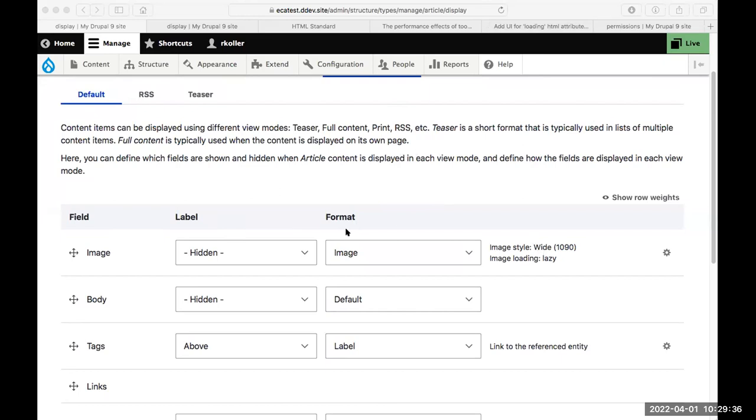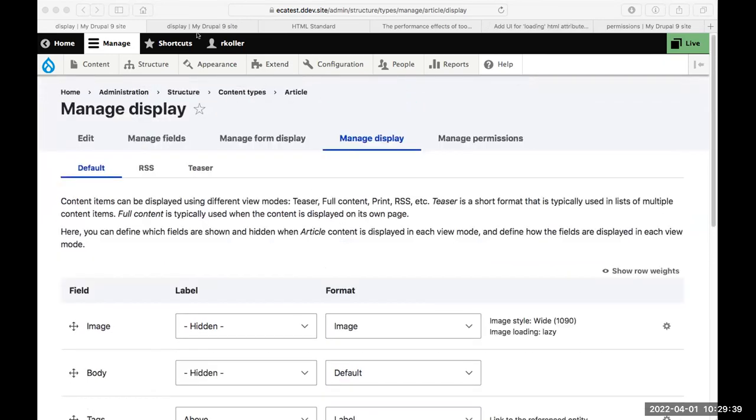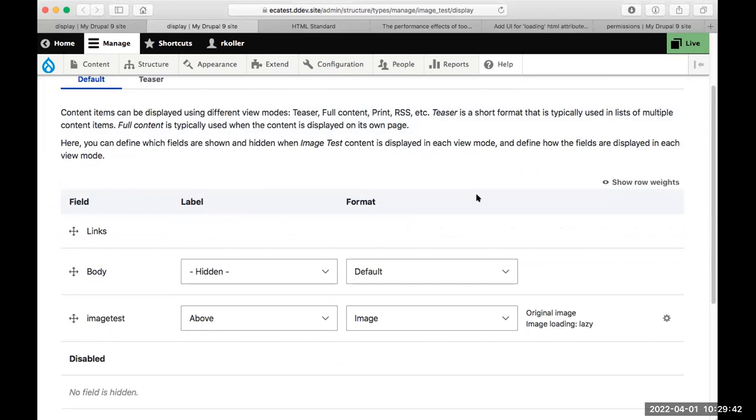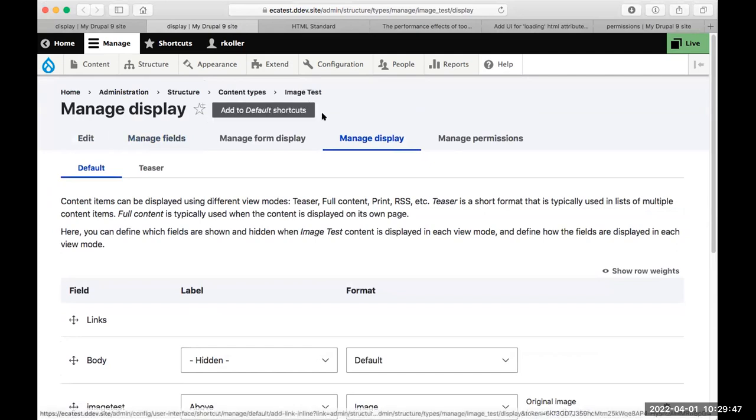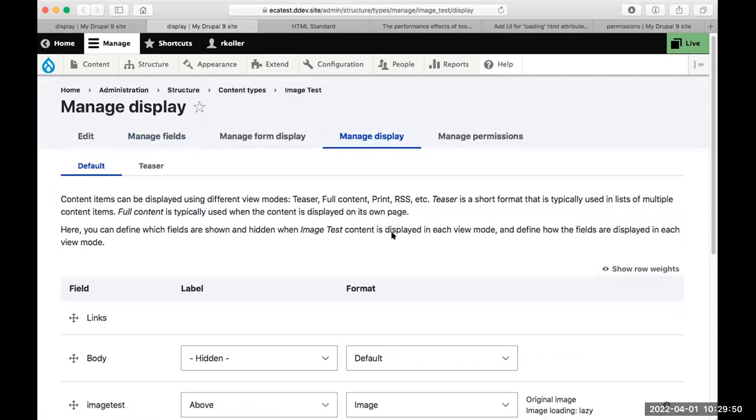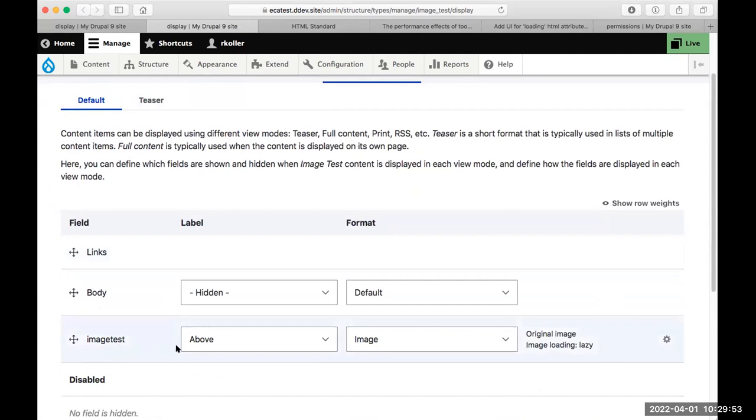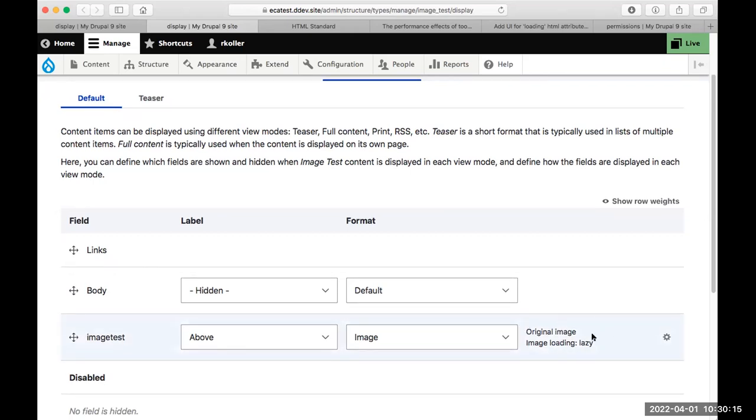It's basically about the field formatter for managed display. I've created a content type called image test to show what the default settings are. Here is, for example, an image, and what the patch brings in. Sorry, the issue number. I forgot, one second. Where is the chat? The issue number is 31731180.